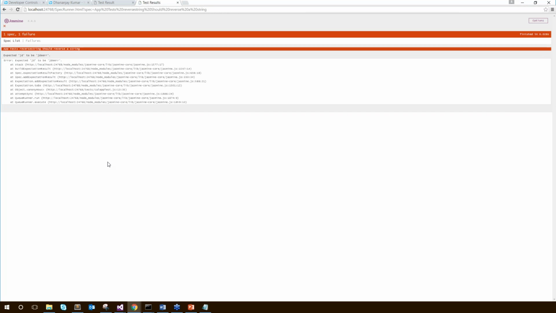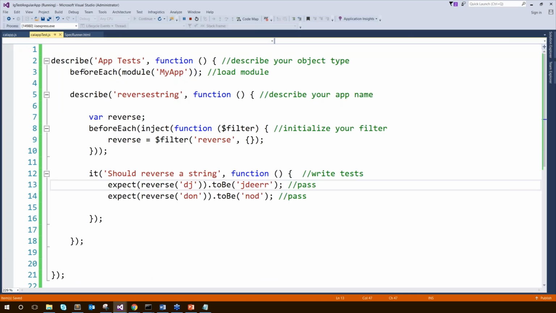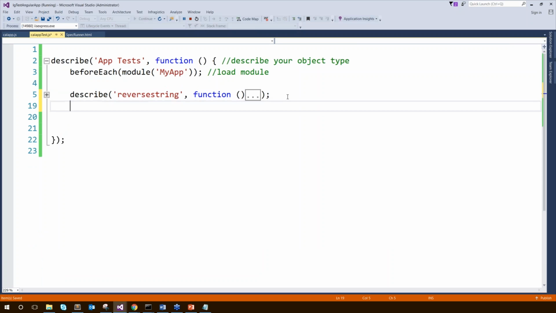So we just saw how we can write a unit test for an AngularJS filter. I repeat what we have done. First we load the module, then using the filter service of ngMock, we mock that reverse filter here, and then we use that reverse filter here. Great. Now let us go ahead and write a test for a controller.